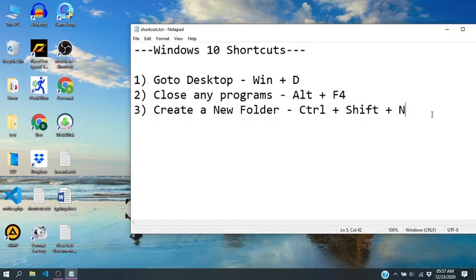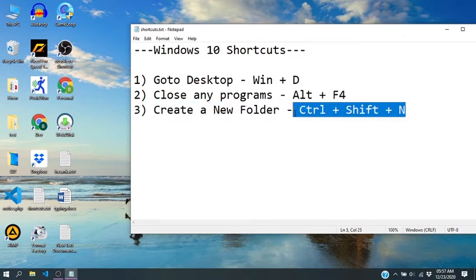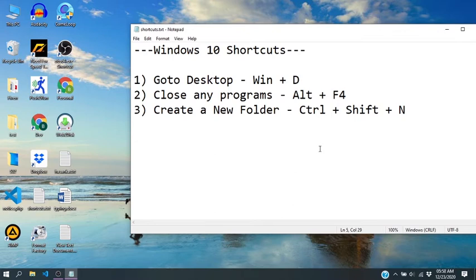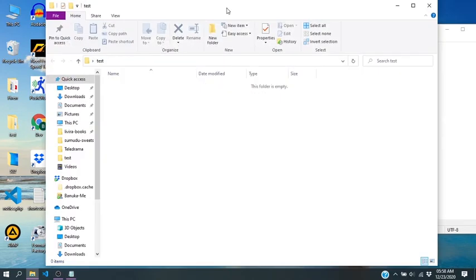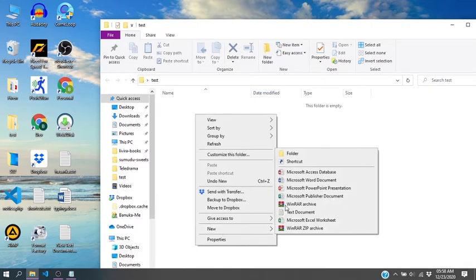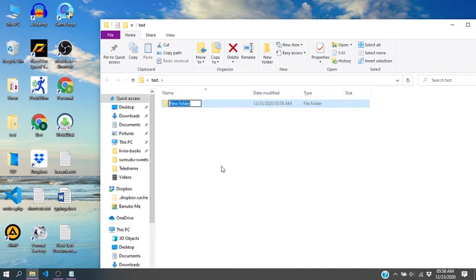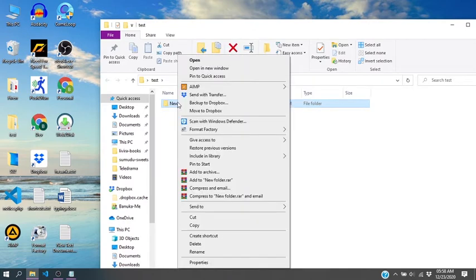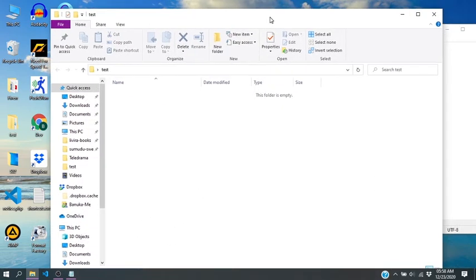Number 3. Ctrl Shift and N. We can use this shortcut to create a new folder. Let's see how it works. I just open this folder to show you that. In a normal way, we create folders by right clicking the mouse, going to New and Folder. We all know that, and we normally use this method, but you can use a shortcut to do it very quickly. What is the shortcut?